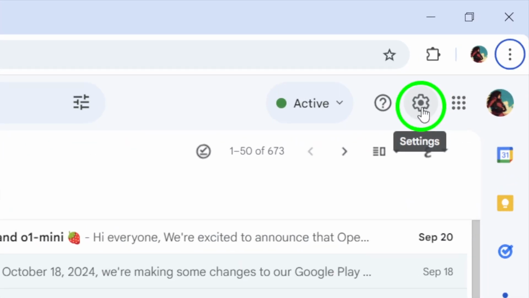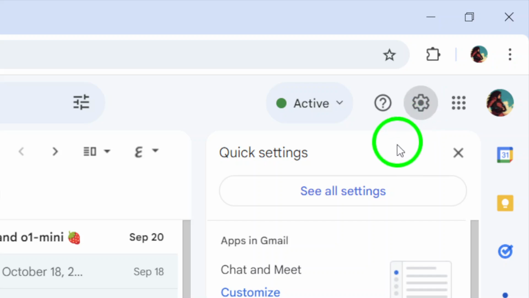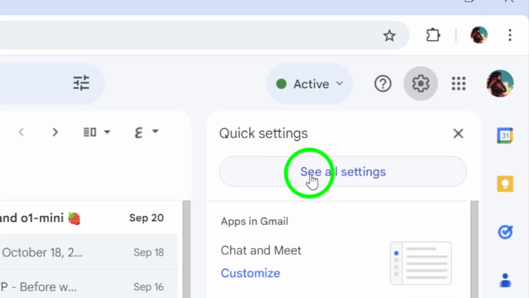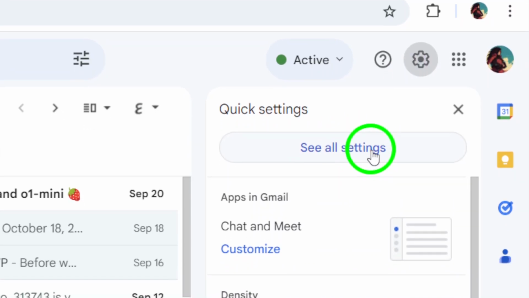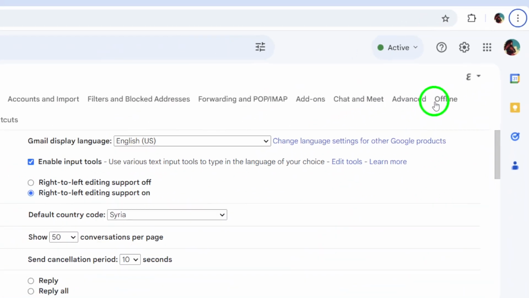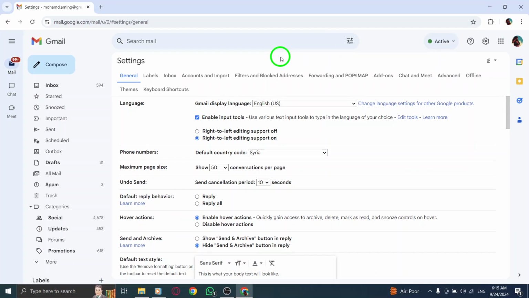There, you'll see a small gear icon. This is your settings menu. Go ahead and click on that gear icon to open the drop-down menu. Next, from the drop-down, select See All Settings. This option will take you to a new page where you can adjust various settings related to your Gmail.